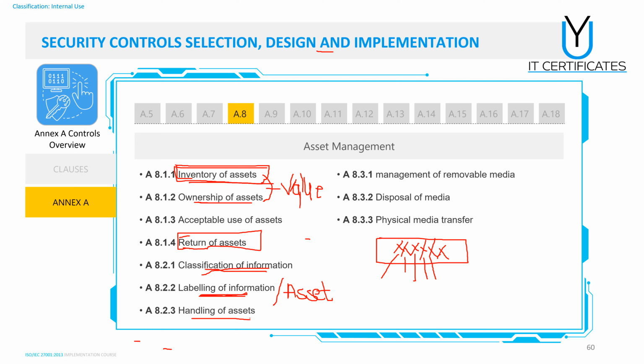If you have a notebook, you can use a security chain to lock the notebook to the desk. When there is no one around, someone could take or steal the notebook and compromise the data. These are the things you have to handle for assets: you have to handle the assets to protect the asset and the information it contains.